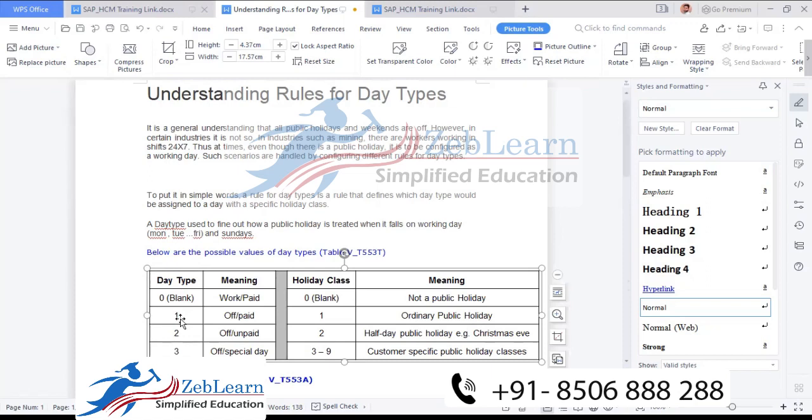Whether it is to be assigned as a full day off, a half day off, or working, for that purpose we use holiday class, and day types decide which day will be paid or which day will be unpaid, for salary purposes. That is the difference between day types and holiday class. Rekha, is it clear now from your end?